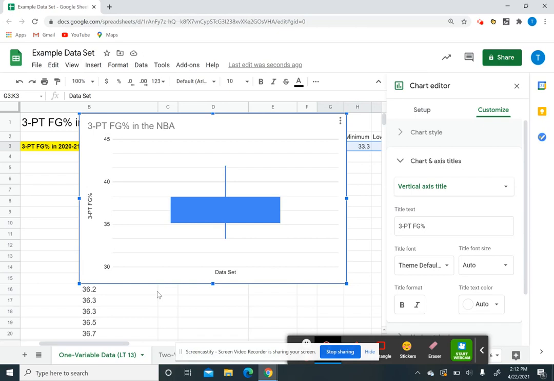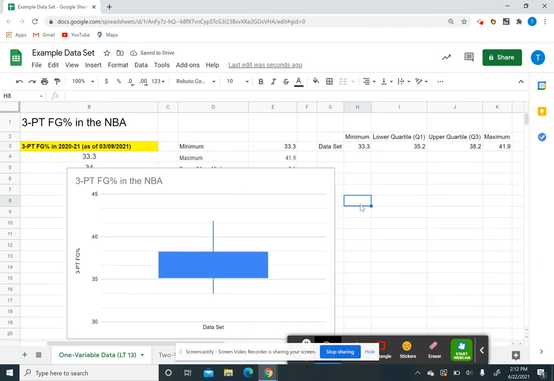And just a brief explanation of what a box and whisker plot is. In this case, this represents my minimum value at the very far point. Wherever the box starts, that's my lower quartile value. If I look at those values, they match. This should be 35.2, and that's pretty close. My upper quartile is here, so it's below 40. It should be 38.2, so that looks about right. And then this would be my maximum value, which is 41.9.